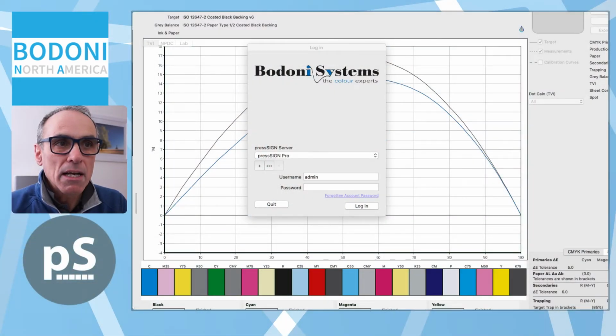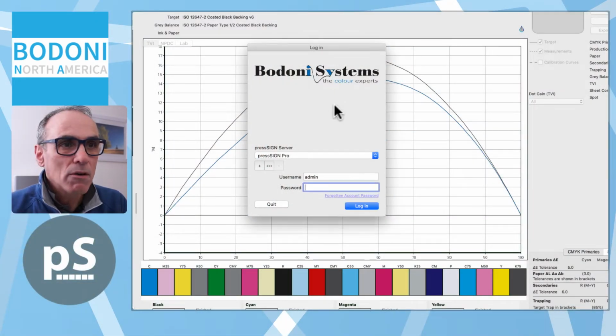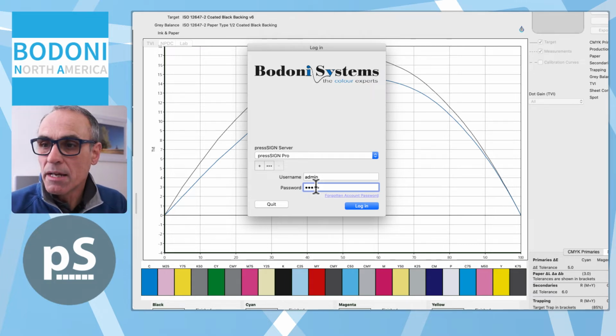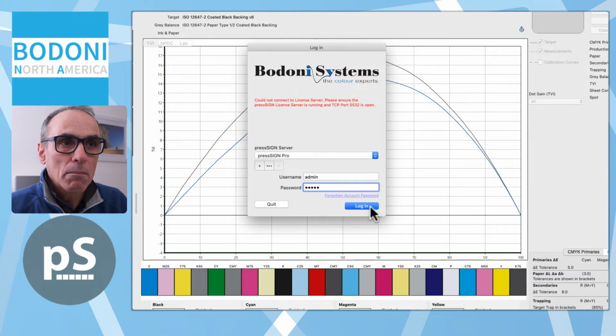So here we are in the pressSIGN. We've got the login window just in the foreground right here. And when you type in your password, whatever your password is for your name, and click on the login button, it may well come up with a red warning here that says could not connect to the license server. Please ensure that the license server is running and that a particular port is open.